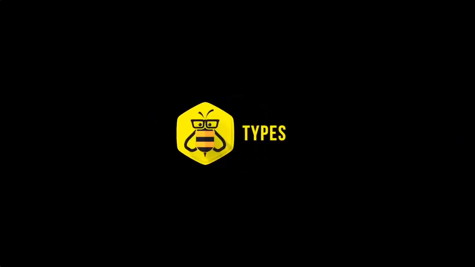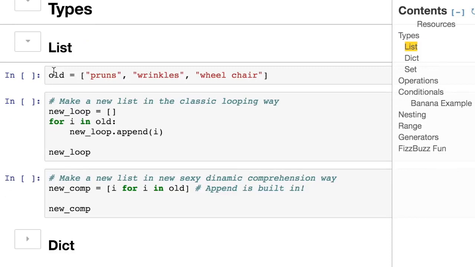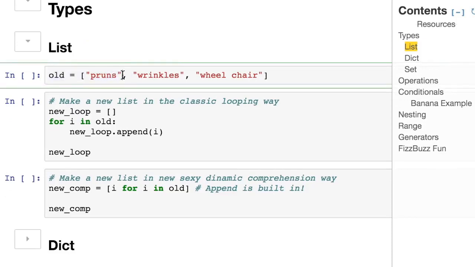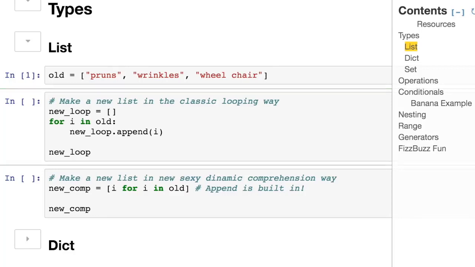So we're going to go over lists, dictionaries, and sets to start with. First off, let's look at an original way we might go through a loop over a list. So we've got this list defined. It's just got some strings in it. We call it old, so it's full of prunes and wrinkles and wheelchairs and such. And then what we could do before was write a for loop. We could say for I in old. And we know what we're doing here is saying old must be something that we can iterate over. And this I stands for the individual elements, the pockets, if you will. And we're going to take each one of those and perform this method of append onto a blank list. So we end up with a new loop list.